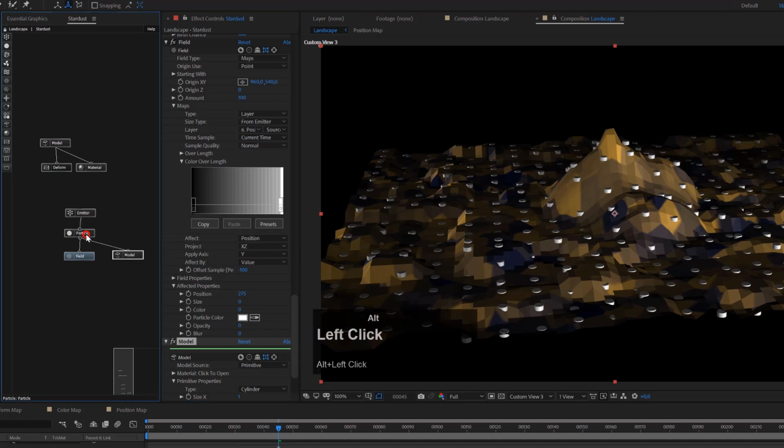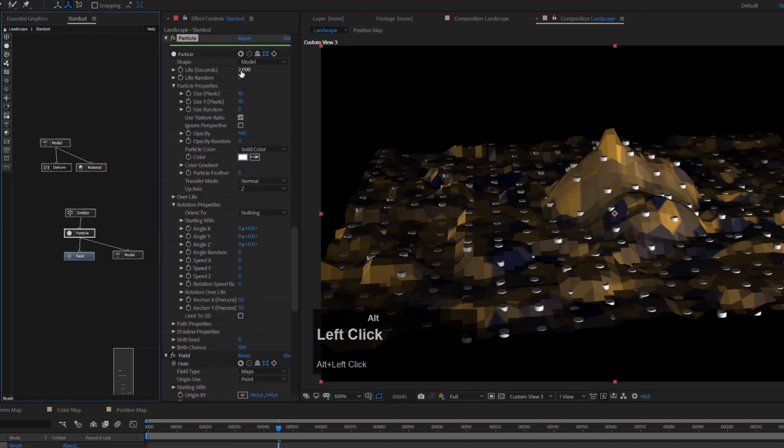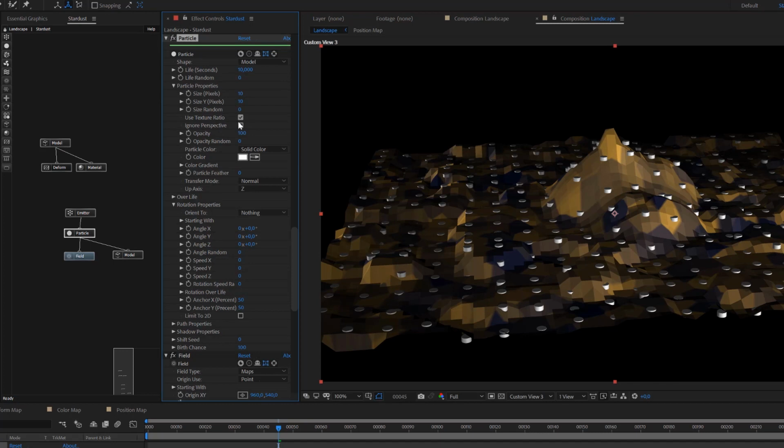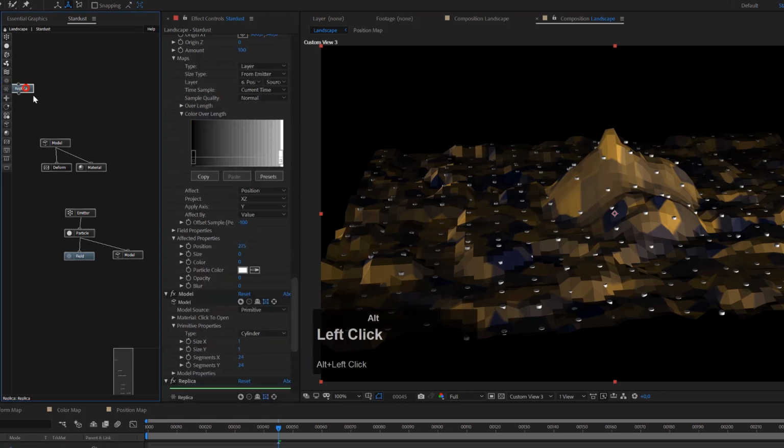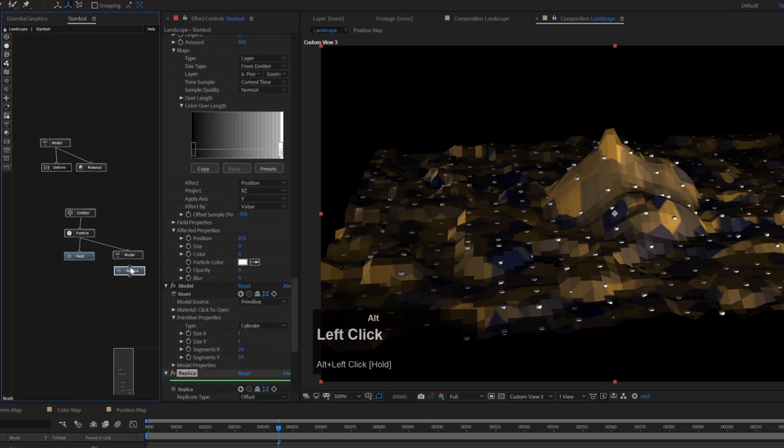Actually they're a little bit too big, so let me change, first of all, the life here to 10 seconds. That's important inside the particle node. Let me change the size to something like 5, so that they are a bit smaller. Maybe this is too small, 6. Yeah, that looks quite good. Now let's create these small trees, and we can do that by using a replica node. So let's add a replica node and link it to our model node.